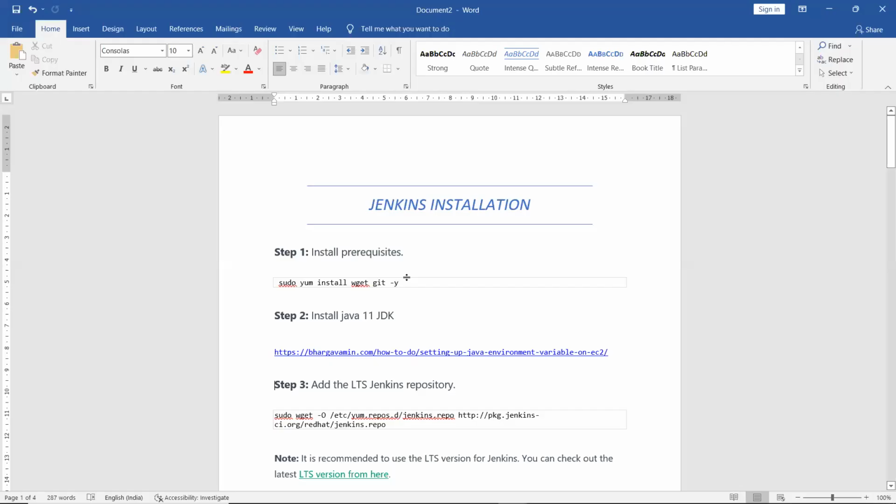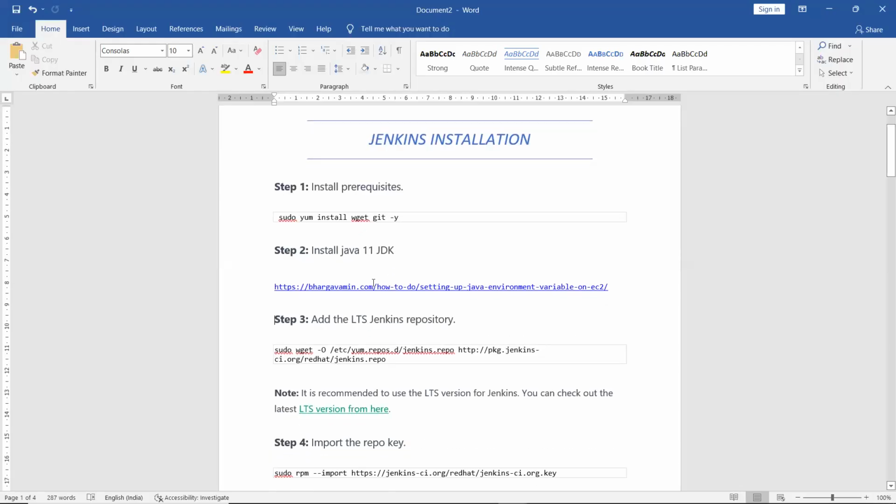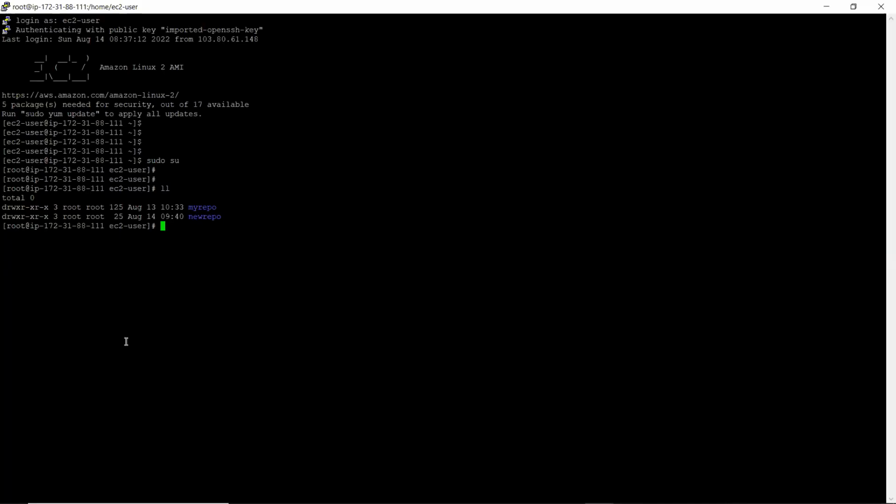So the first step would be to install Git. The second step would be to install Java, because, as you said, Jenkins. What is Jenkins? Jenkins is developed based on Java. It is developed on Java, so you have to install Java.